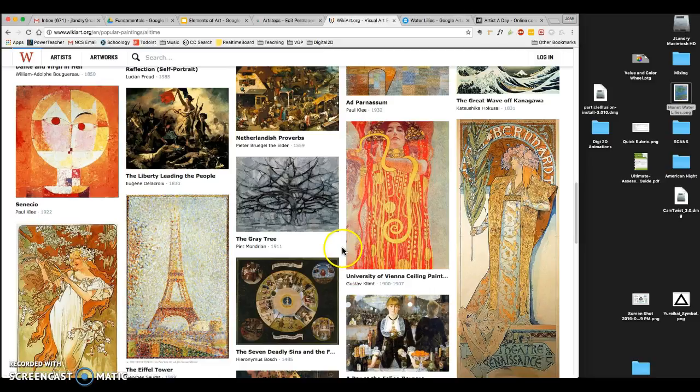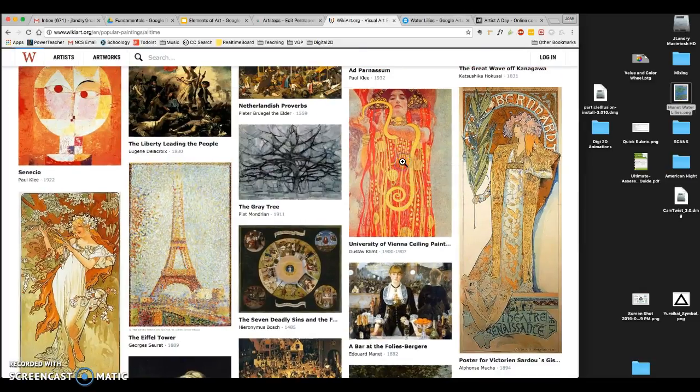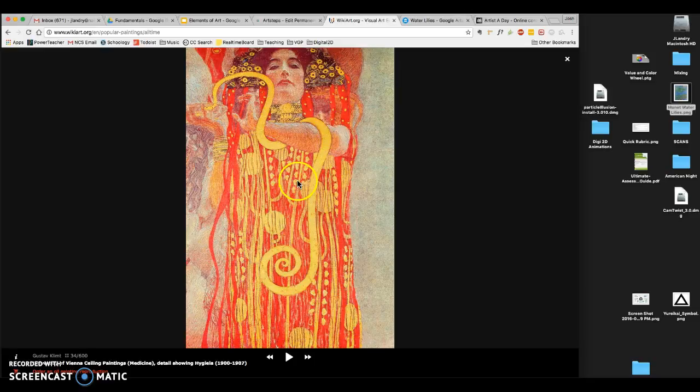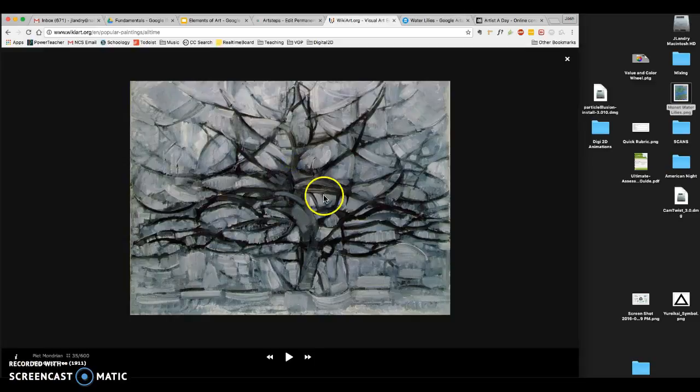Okay, so here we go. Here I'm going to go ahead and use this example here. So if I click and I want to use this particular painting as an example of one of the seven elements, maybe I'll use it for texture, maybe I'll use it for color, space, maybe I'll go ahead and use this one here. This is a really nice one here.